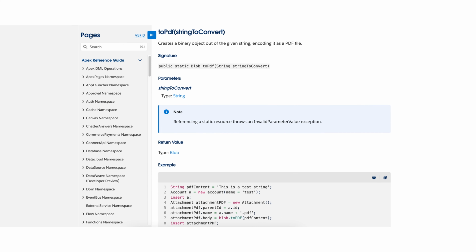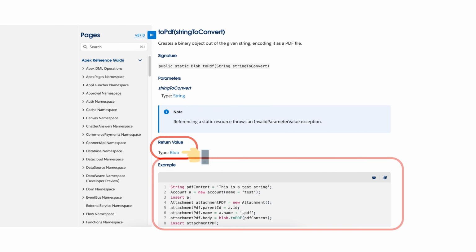Here it says it creates a binary object out of a given string, encoding it as a PDF file. Then there is the signature on how it's declared. The parameters section defines the number of required parameters with their data types that can be passed to the method. Here the toPDF method requires a single parameter of type string. This method will return the value of type blob. Finally, we have an example that will help us understand how it can be implemented.